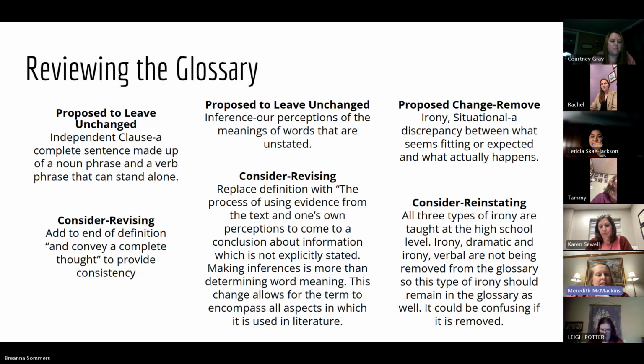And then inference, I think it just felt like it was referring to word meaning, and not the other underlying things you can pick up from the story. Yes. And since it's like RKid 1, it's the basis of reading comprehension. You must make inferences. We were like, this probably needs to be changed because a prediction of what's going to happen next is an inference. Indirect characterization, that's an inference. So we were like, okay, it needs to change to say something like the process of using evidence from the text and one's perceptions to come to a conclusion about information which is not explicitly stated.